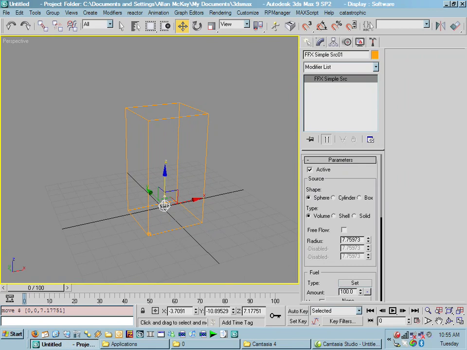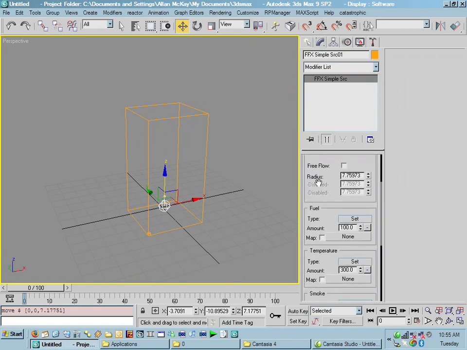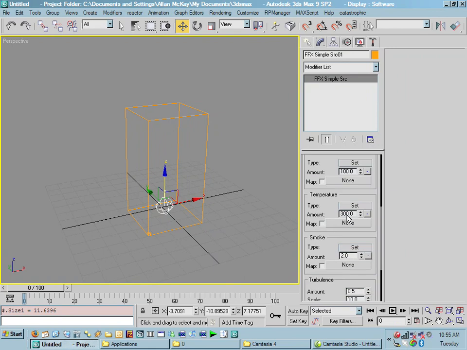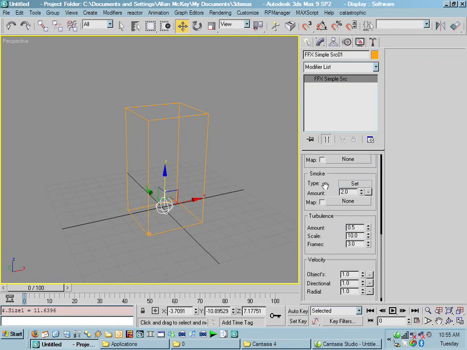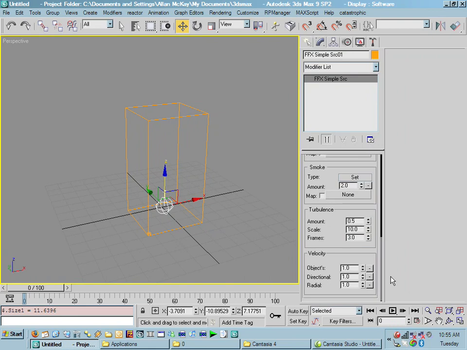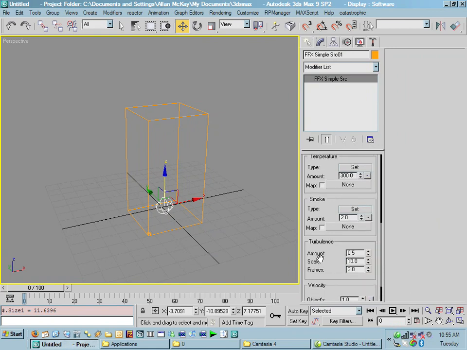So going back into the modify panel, these are the emitter options. Right away we have our radius and our fuel amount and our temperature, smoke, how much smoke is being emitted initially from the source, different things like that, so we can give it initial velocity. All of these things also have expressions and other things that we can plug into it, so we can get a lot more out of it.